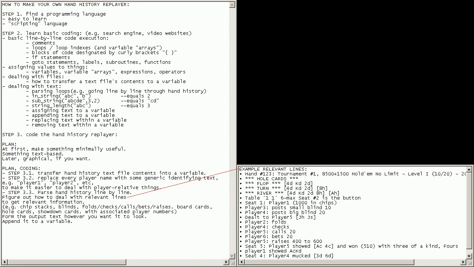Step 3.3. Figure out how to deal with relevant lines to get relevant information. For example, chip stacks, blinds, folds, checks, calls, bets, raises, board cards, hole cards, showdown cards, with associated player numbers. Form the output text however you want it to look. Append it to a variable.